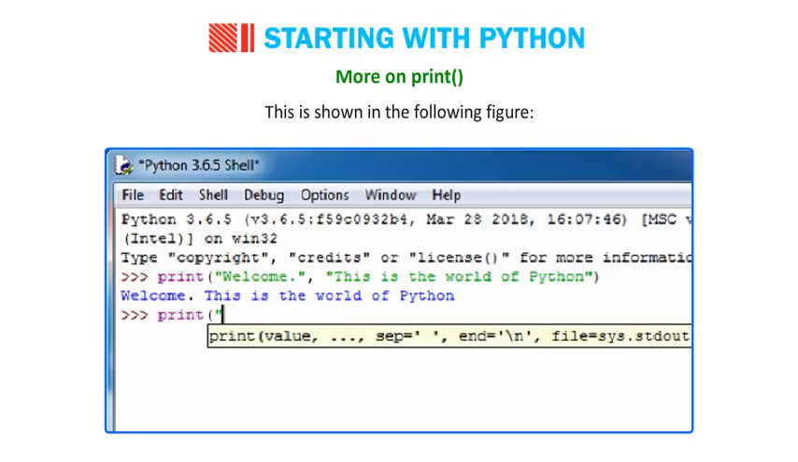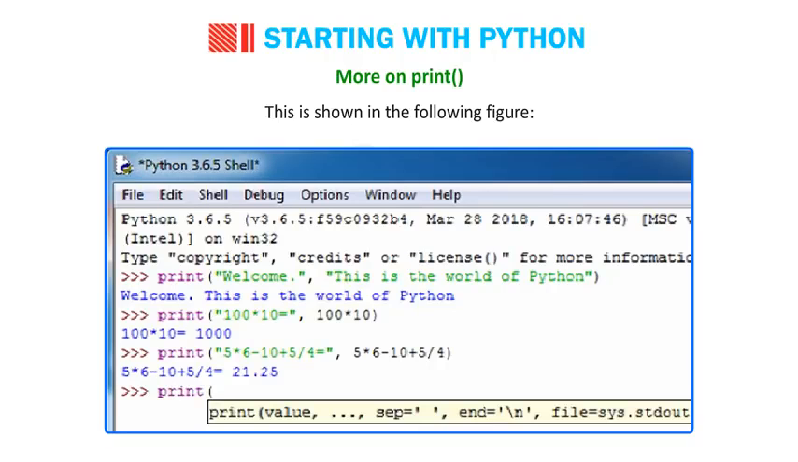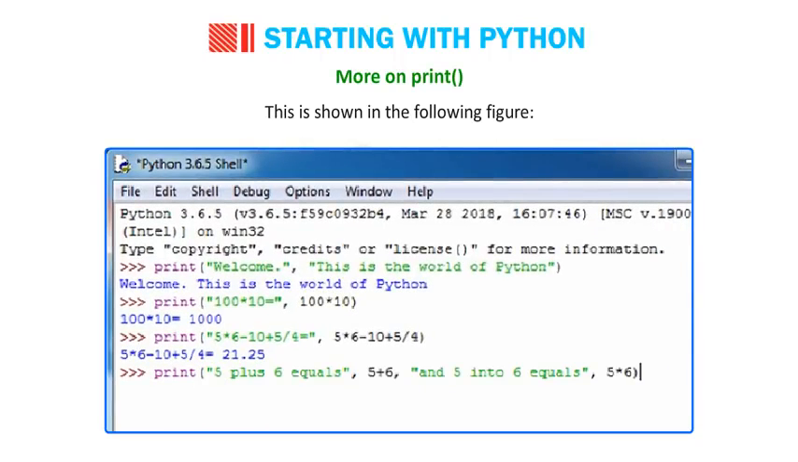print("100 * 10 =", 100 * 10) gives 100 * 10 = 1000. print("5 * 6 - 10 + 5 / 4 =", 5 * 6 - 10 + 5 / 4) gives 5 * 6 - 10 + 5 / 4 = 21.25. print("5 + 6 =", 5 + 6, "and 5 * 6 =", 5 * 6) gives 5 + 6 = 11 and 5 * 6 = 30.